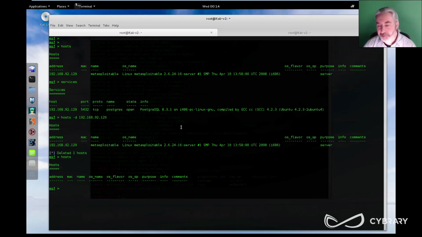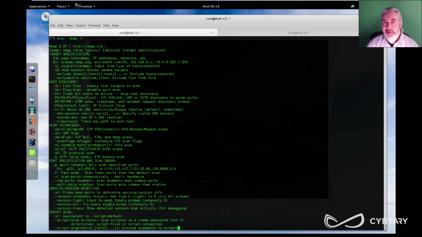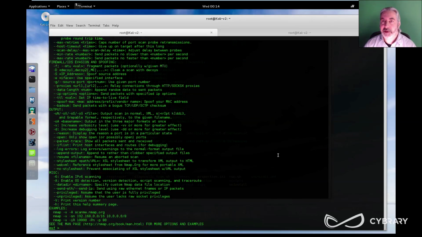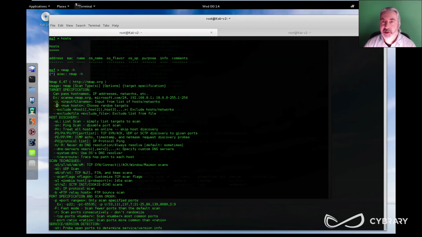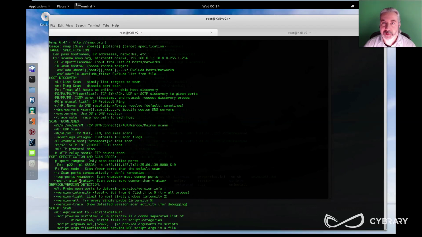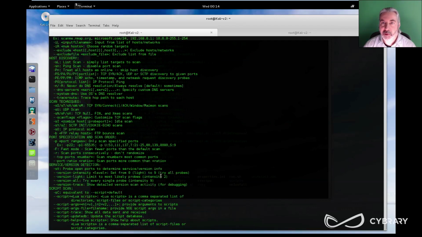Okay, so back to Nmap. You can run an Nmap scan directly from the command line. If I do an nmap -h, I can see all of my options within Metasploit. I've got different scan types: list scan, ping scan, SYN scans, Christmas scan, null scans. I can control the speed of the scanning and so on.